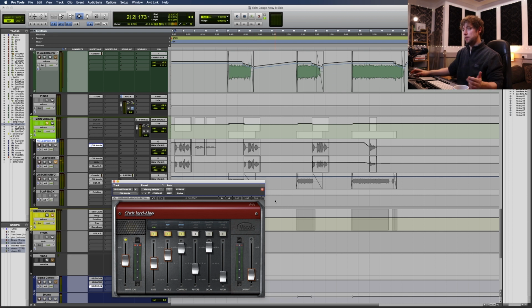So what we have on this channel is a compressor. We've got a little bit of EQ just lifting the top end. So I'll just take that off for a second.